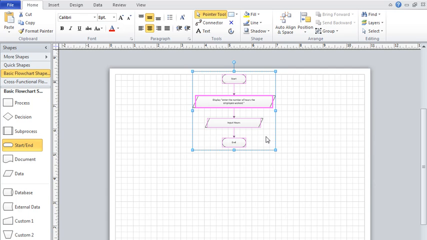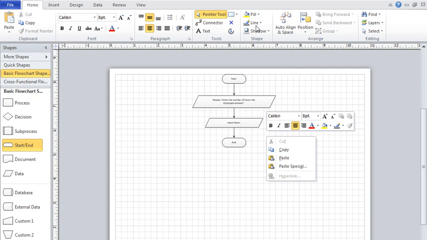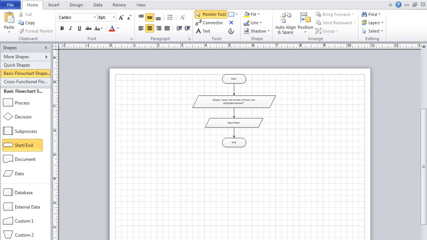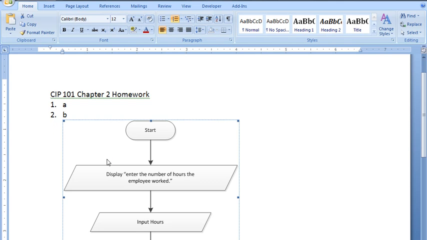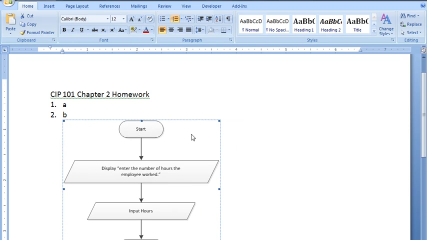I'm going to right mouse click within that rectangle, hit copy, come over to Word, and here I have my homework assignment started in Word. And by the way, A and B are not necessarily the answers to 1 or 2. I just wrote that there. Let's say number 3, you needed a flowchart. You could now paste that flowchart right here. And then if you think it's too large, you can resize, etc.